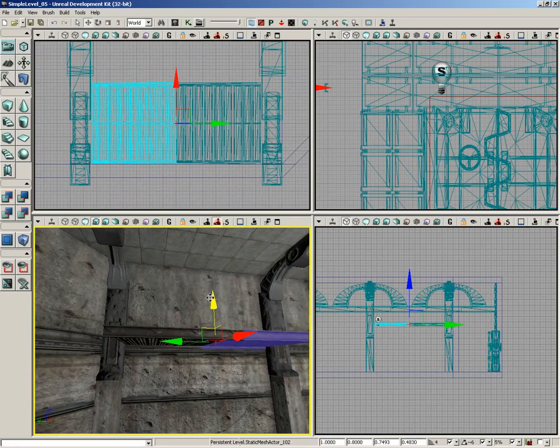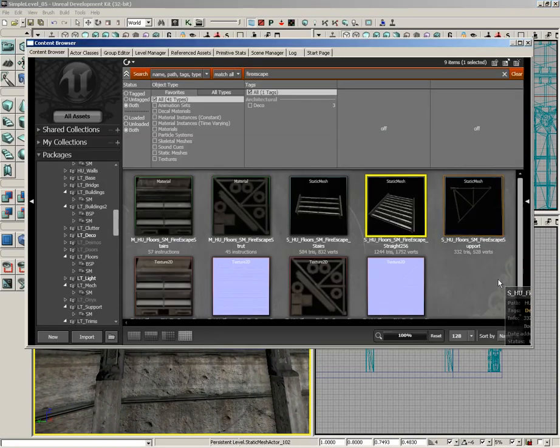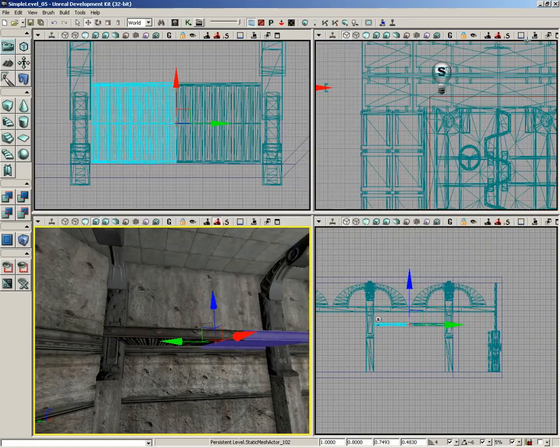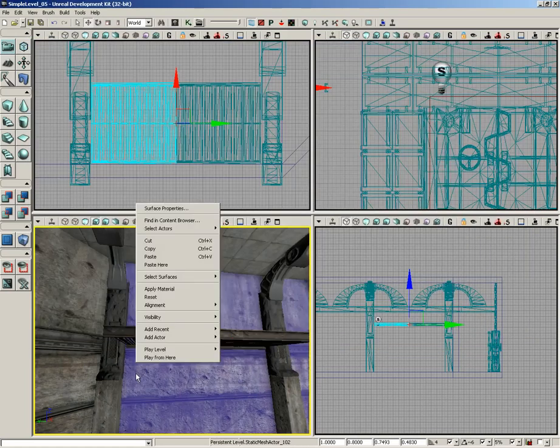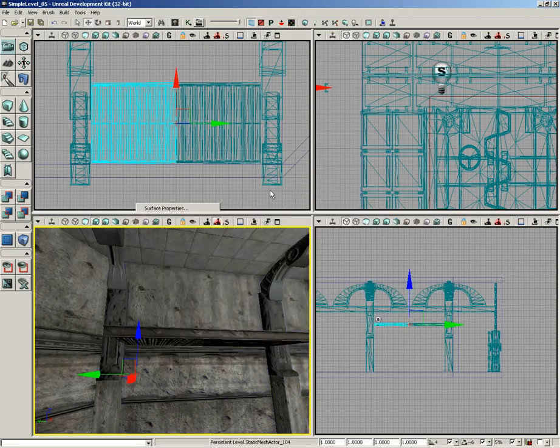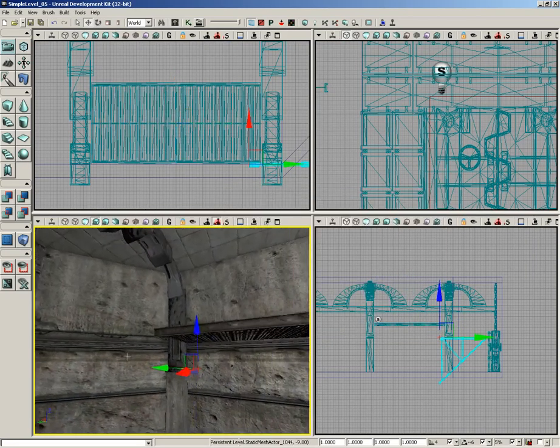Now we need something to hold this up, so let's go back into the content browser, and this fire escape has its own support system, which is SHU Floors SM Fire Escape Support. I'm going to select that, close the content browser, and let's add this through the right-click method. I'm going to come over to Add Actor, Add Static Mesh, and there we go.